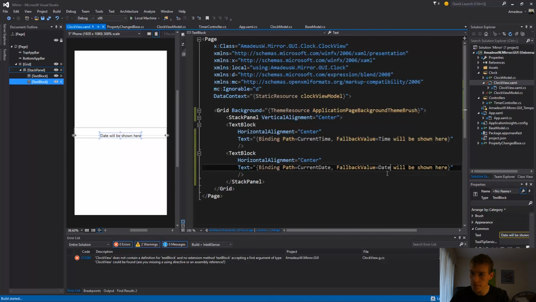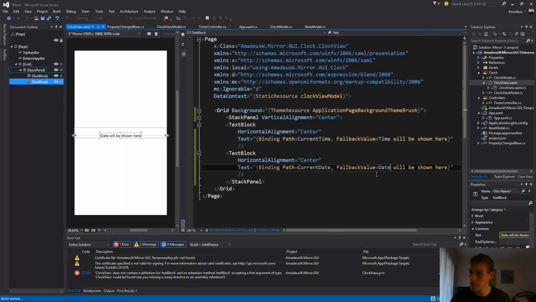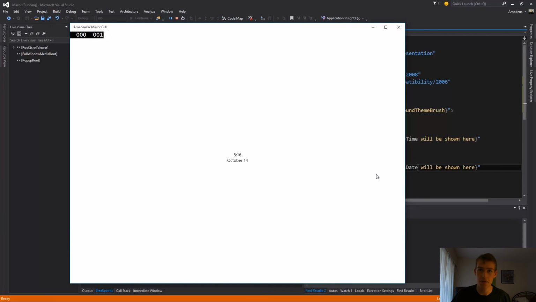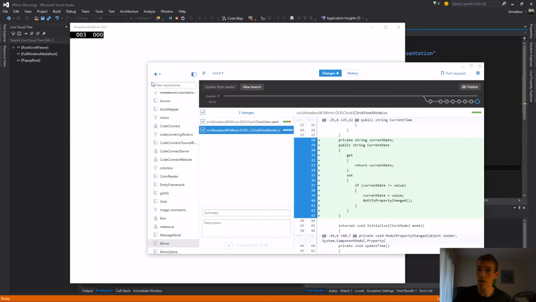Let's hit F5. We see time and date. And I think we just saw the time update from 5:15 to 5:16. Alright, that's awesome. Let's save our changes, commit them.